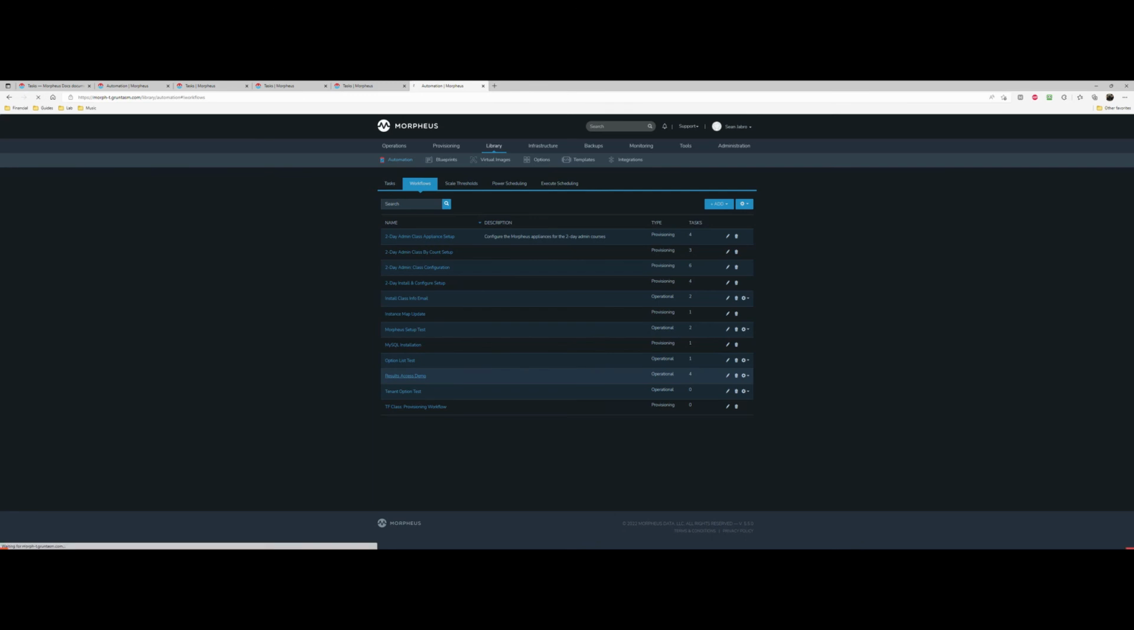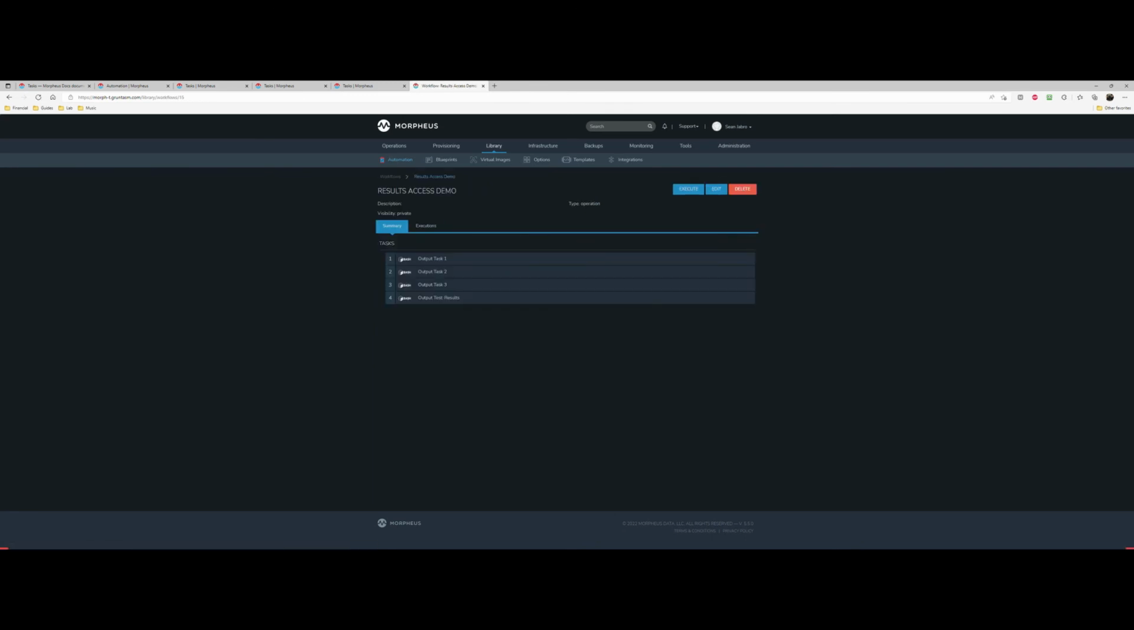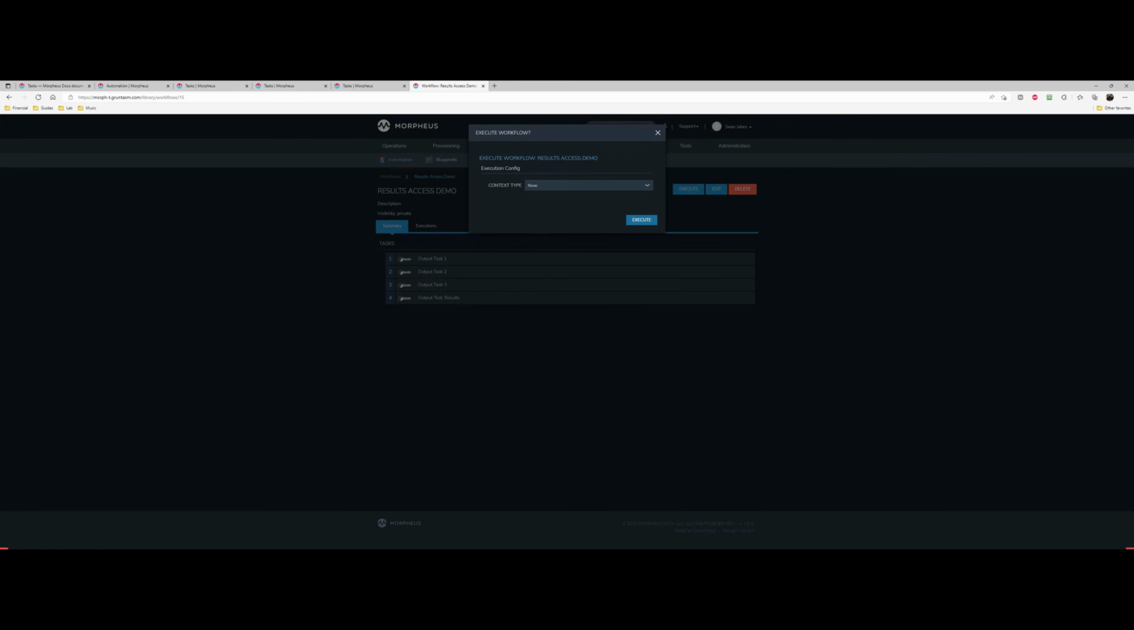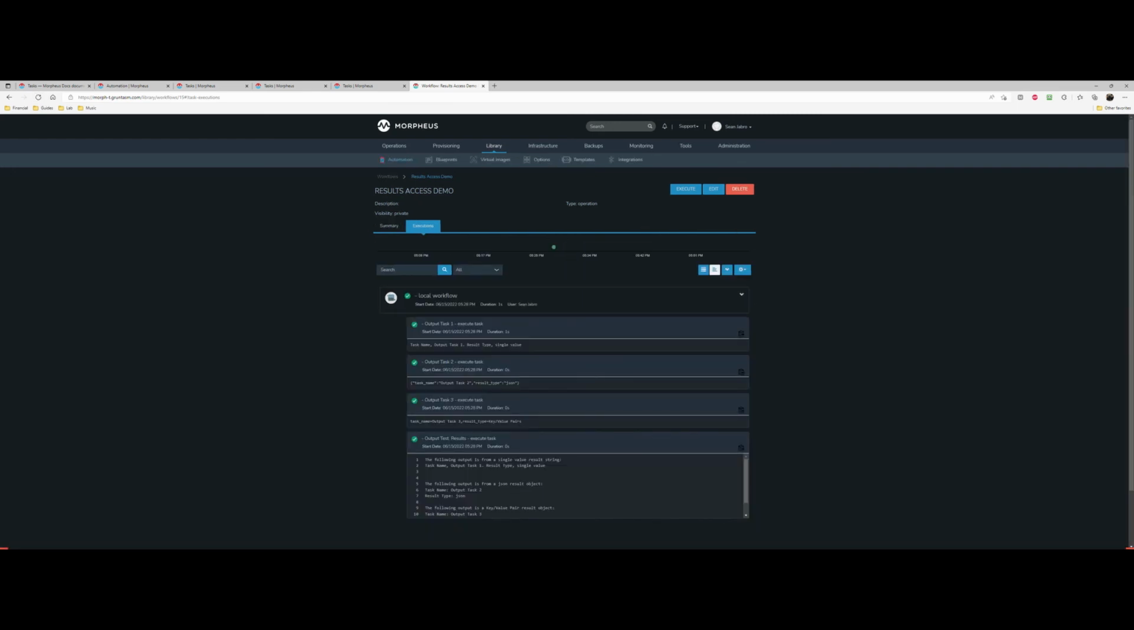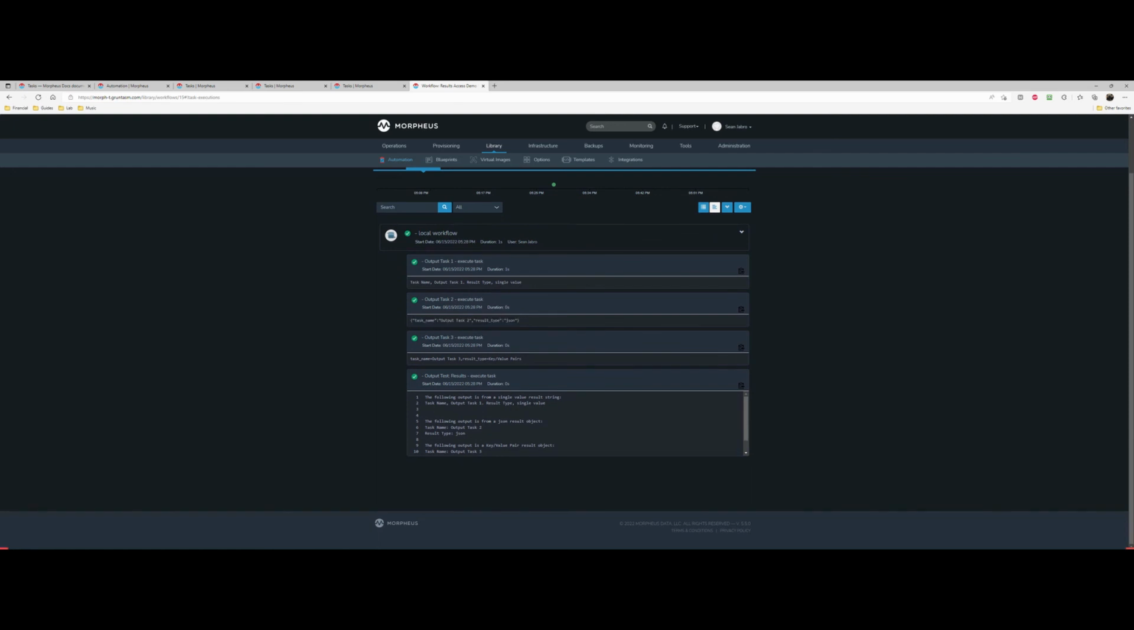We've got our results access demo workflow here now, and let's just go execute it. Now all these tasks are set to run local shell, so there's not a whole lot of messing around that needs to be done with it. I have to refresh this. There we go. And we come look at this. Here's our output task 1, the string we expected, the JSON we expected from output task 2, and the key value pairs from task 3.